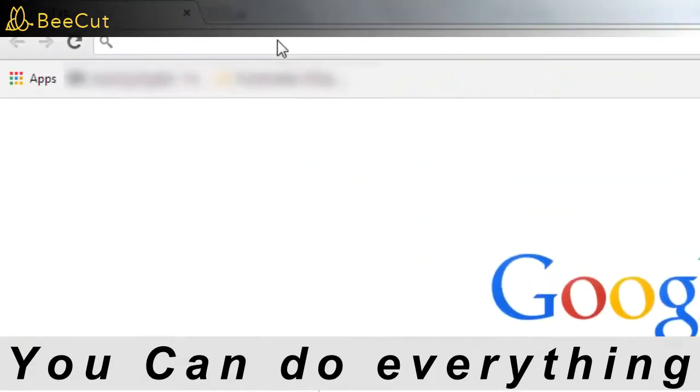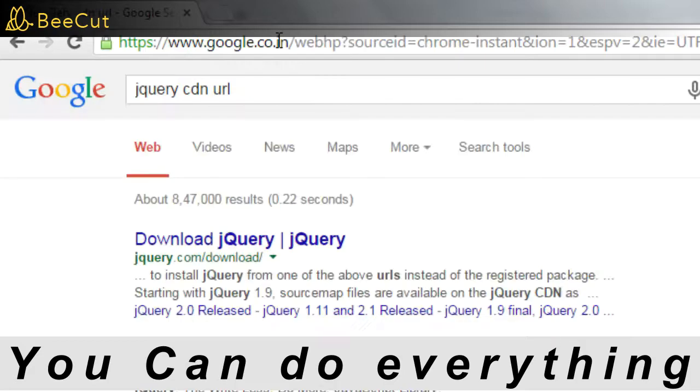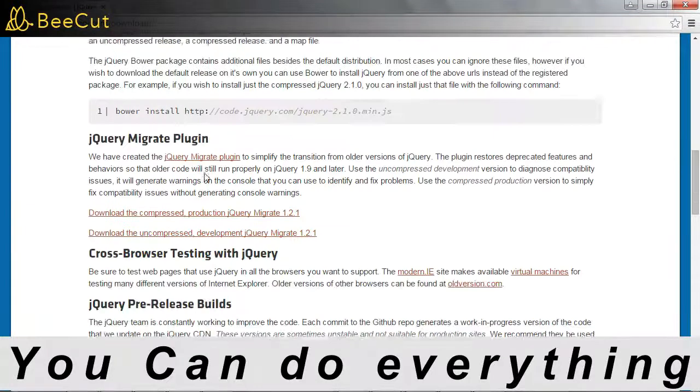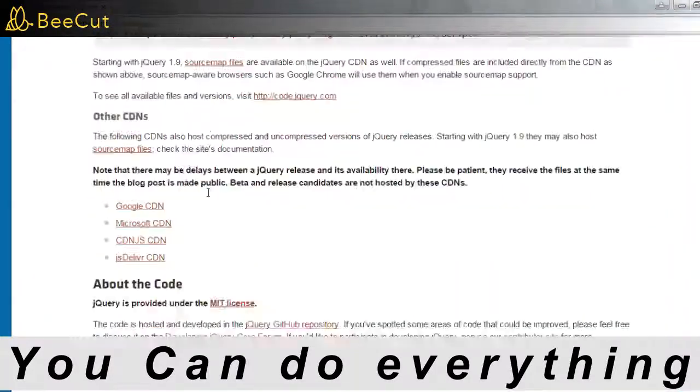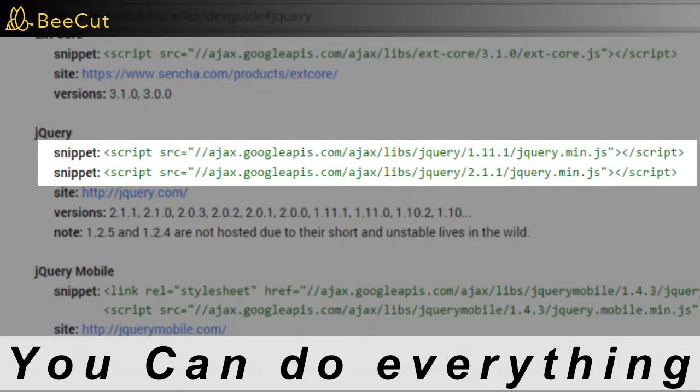Another problem may be the use of the HTTP versus the HTTPS protocol. Let's look at the jQuery CDN URL. Let's search jQuery CDN URL and then go to the jQuery download page. Let's go to this using jQuery with CDN section and click on Google CDN. As you can see, it doesn't say HTTP or HTTPS. It gives the URL after the protocol. If you do this, then the browser will use the same protocol as the protocol of the page you are currently on, which contains this script tag.